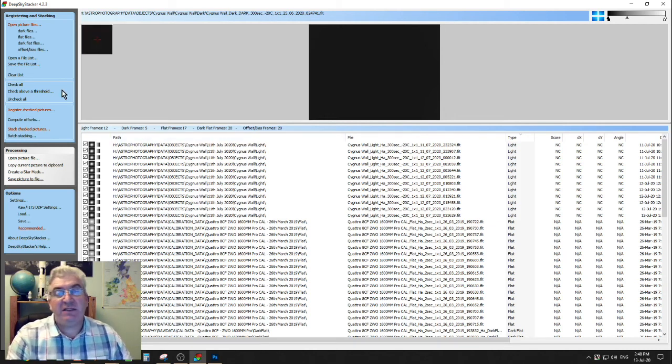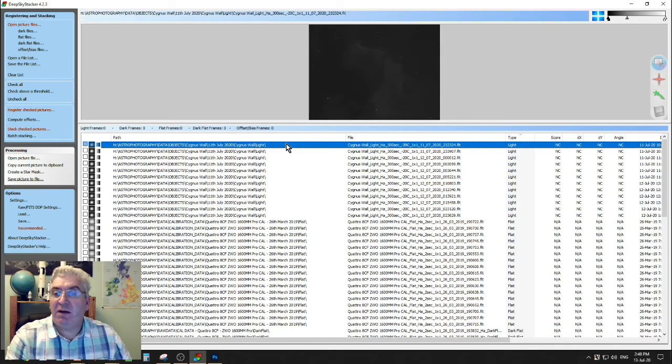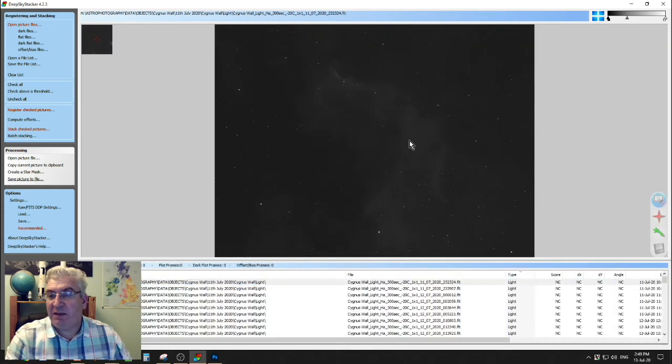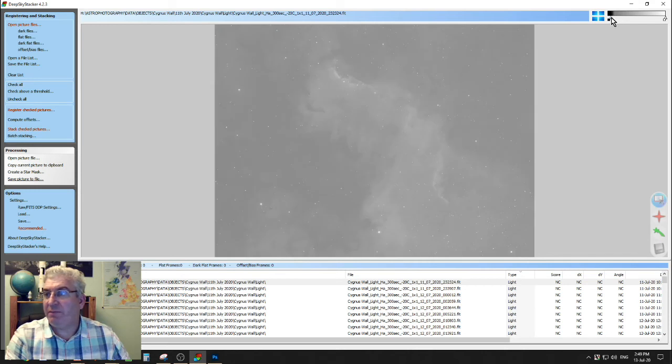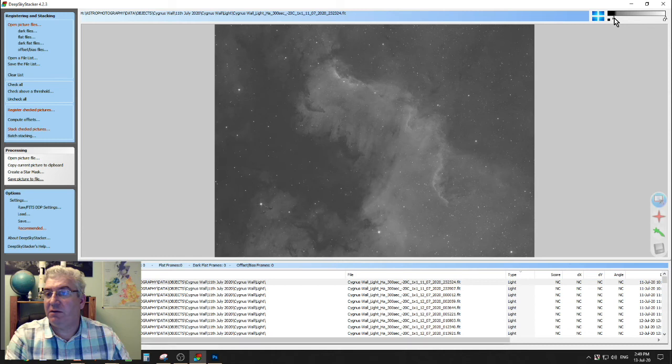Now before we do any stacking, I'm just going to uncheck all. I'm going to select each of my light frames in turn. I'm going to drag this bar down here so I can see the image more clearly, and just preview my images. So I'm going to brighten them up. In the top right corner, there's a levels adjuster. I'm just going to bring down the grey level and bring up the dark black level a little bit. That will start to... Oops, too far.